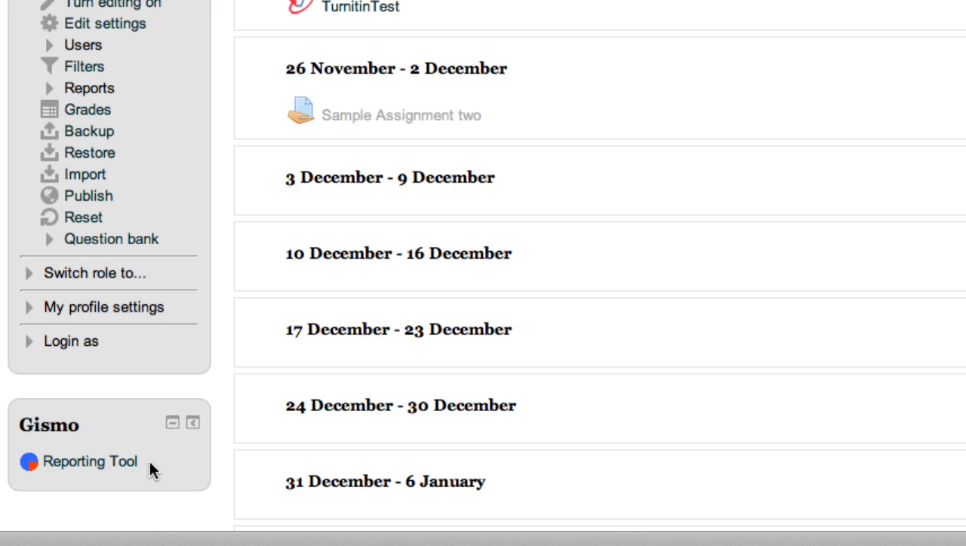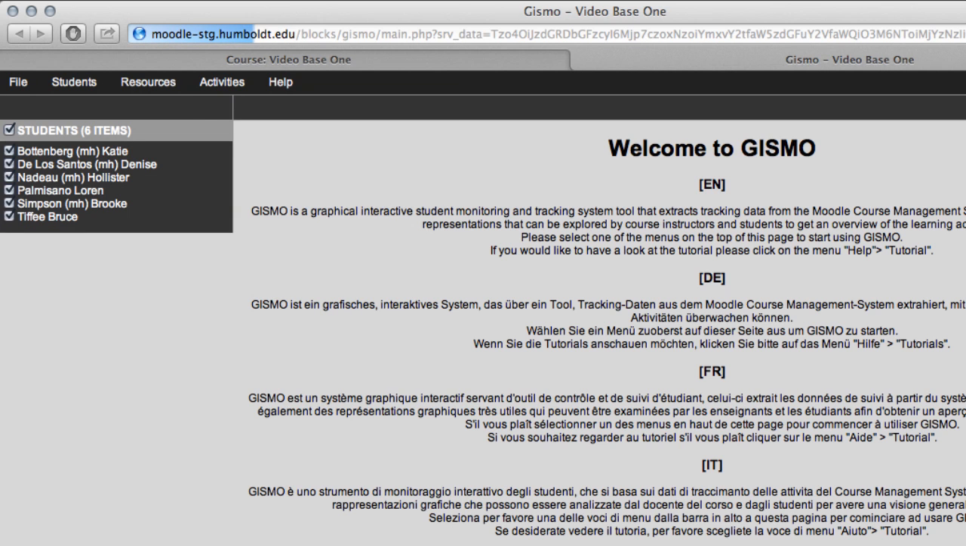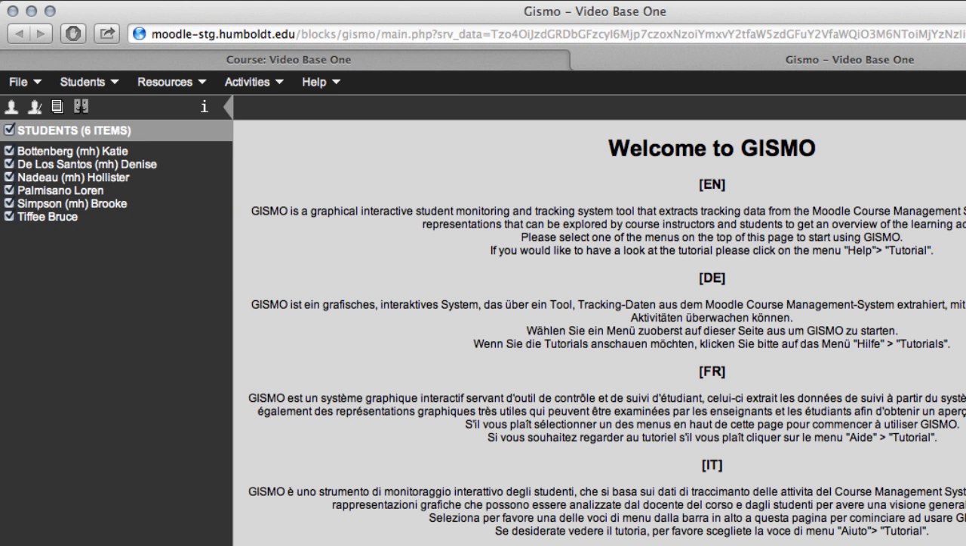Everybody wants to know, for student success, who's participating in what, have they been in the class, what are they using, what are they not using. Gizmo will give you all that information. Gizmo, if we click that, opens in a new window, and do keep that in mind when you are going back and forth in Firefox.